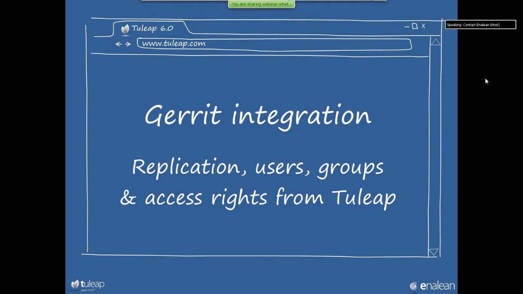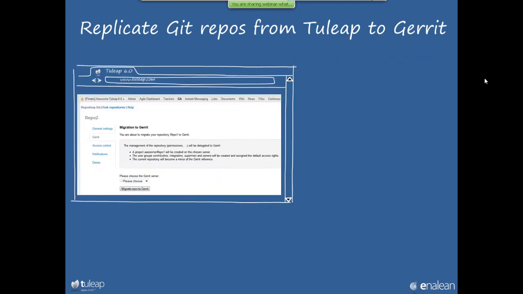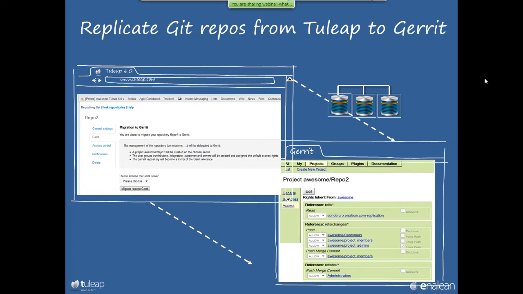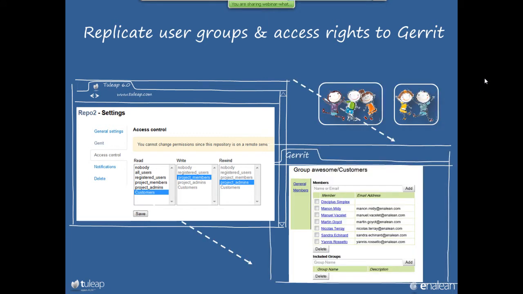More precisely, for Gerrit integration, as we said, Gerrit integrated in Tuleap facilitates initialization and development monitoring because it replicates user groups and rights. When you create your Git repository from Tuleap, it will be automatically replicated to Gerrit, and that's the same thing for user groups and access rights. You create user groups and specify permissions from Tuleap, and then replicate all of this to Gerrit.